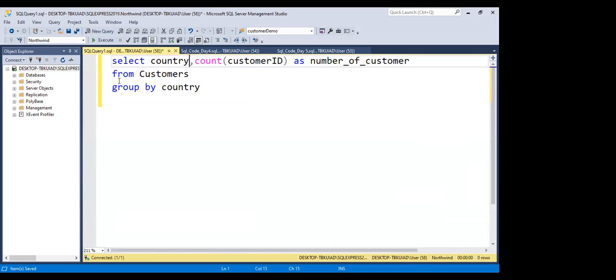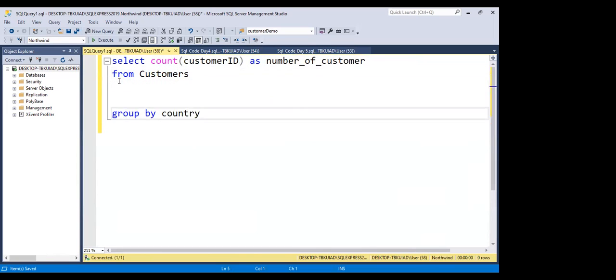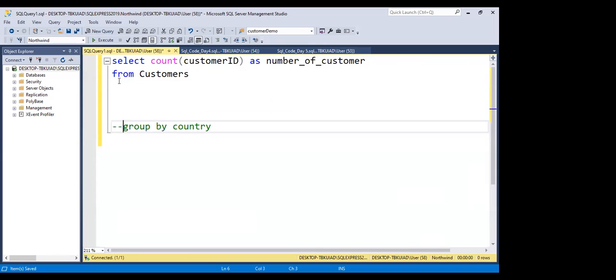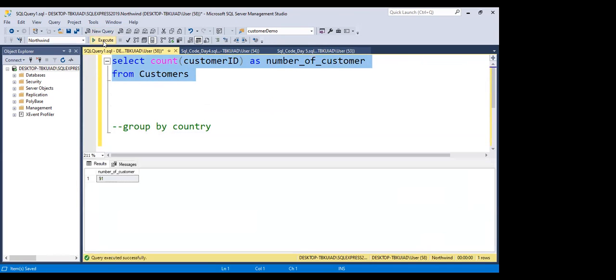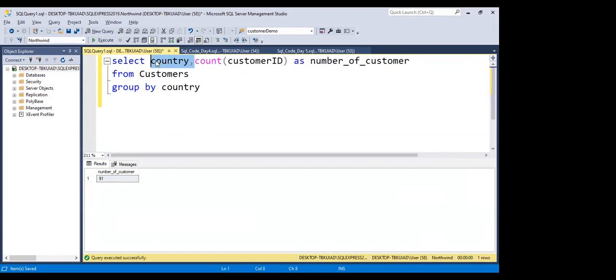Now you tell me, if I just run the count, what is the answer? What will it give me? How many customers we have? Let's say we have a total of 91 customers in our data set. Now clear? Yes, sir. So I just want to know at city level how many customers we have, and at country level. I've taken country and select.